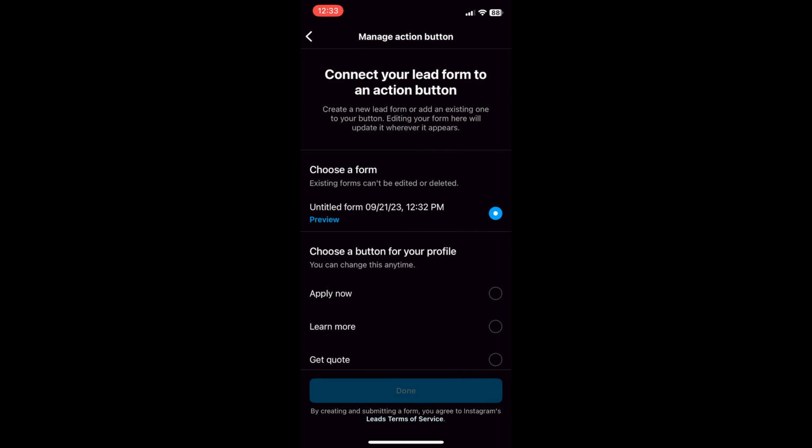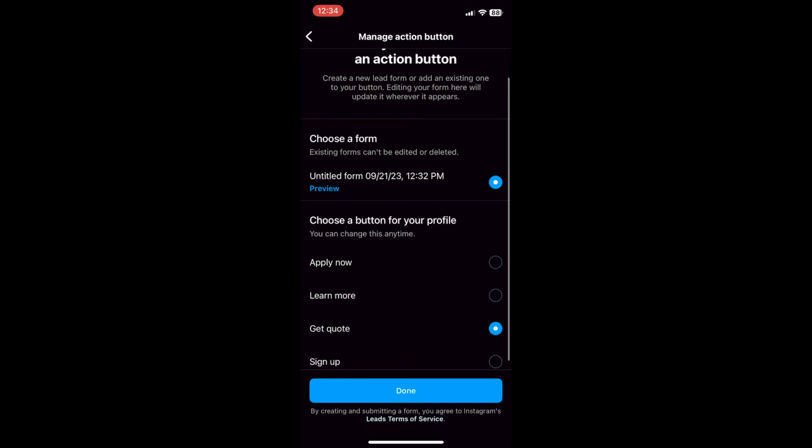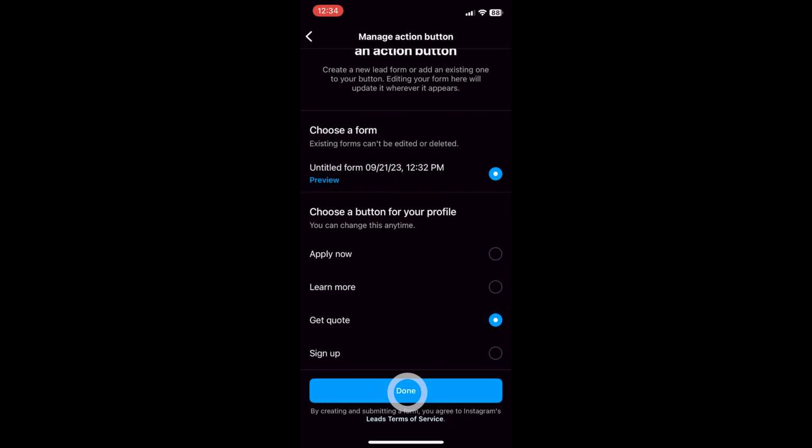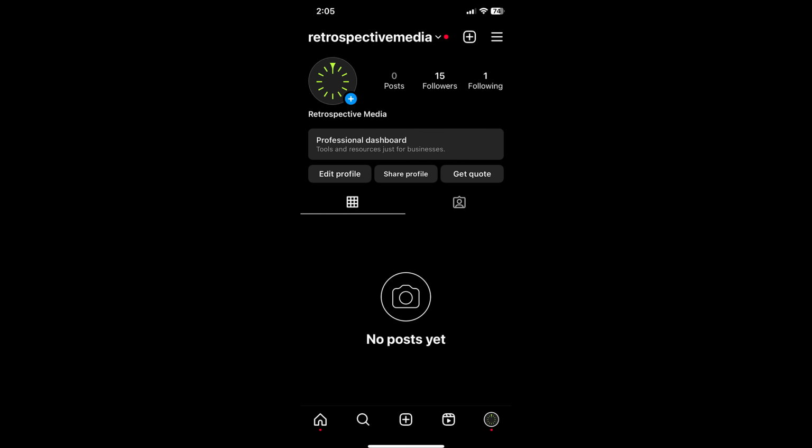The next step will be deciding what you want your call to action button to say. So this button can either say apply now, learn more, get quote, or sign up. For this one, I'm going to select Get Quote, and that's what you'll see on the profile that will lead people to this form.